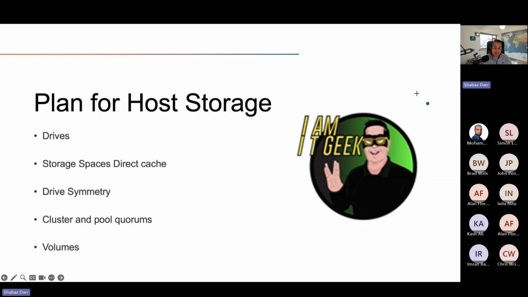With Storage Spaces Direct, there are two distinct quorum mechanisms. The first one is cluster quorum, which operates at the cluster level and is based on votes from nodes and witnesses. The other is pool quorum, which operates at the storage pool level, and this is based on votes from nodes and a witness. Finally, when we're talking about planning for host storage, just to discuss volumes quickly.